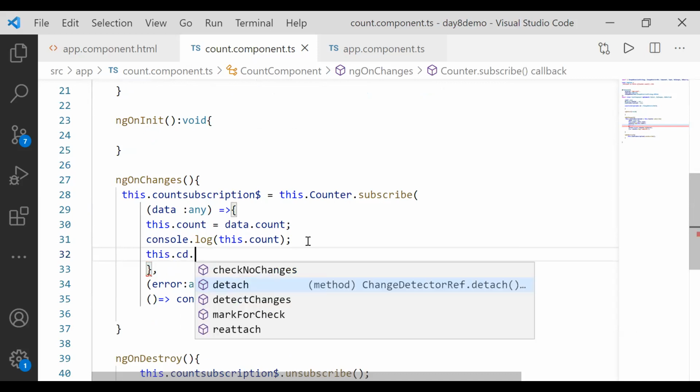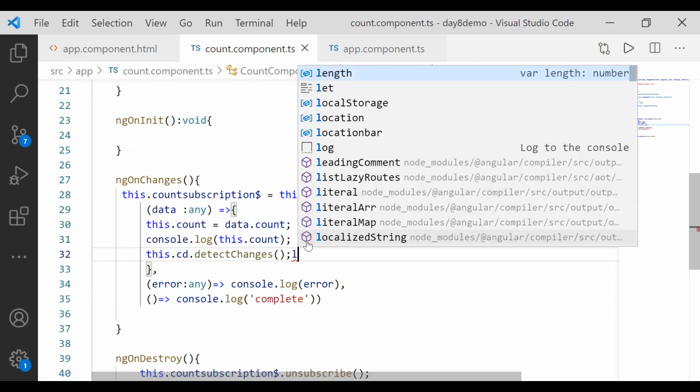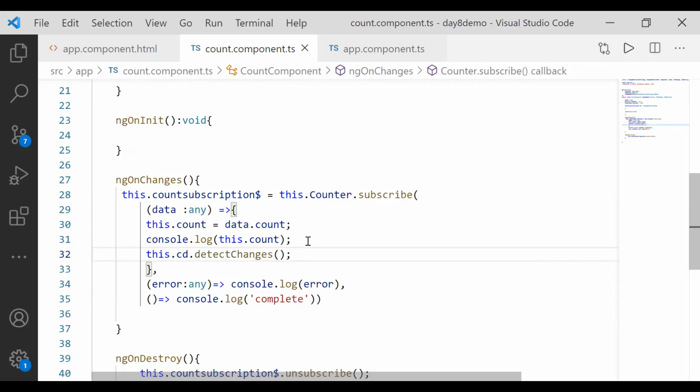It has a lot of functionalities. Detach means detaching, reattach means again reattaching. Check no changes means don't run change detector. And there are two, detectChanges and markForCheck. Here, I'm doing detectChanges. I'll tell you the difference in a while, what is the difference between detectChanges and markForCheck. But both are used to run change detector manually. So here I'm saying that, hey, detectChanges.